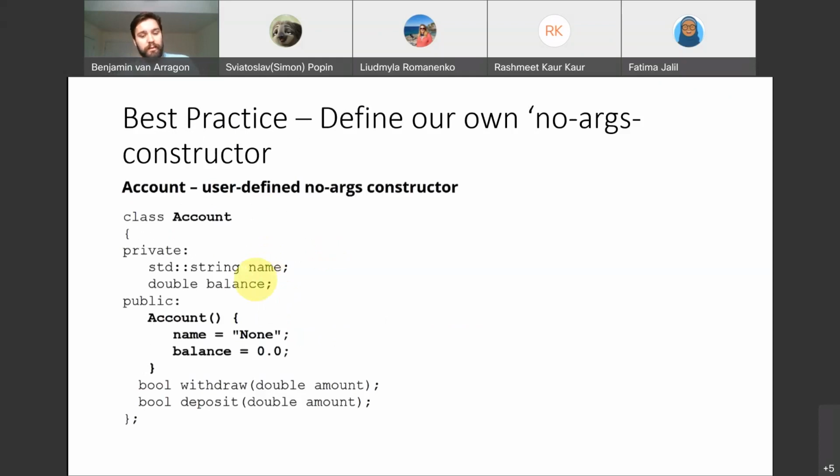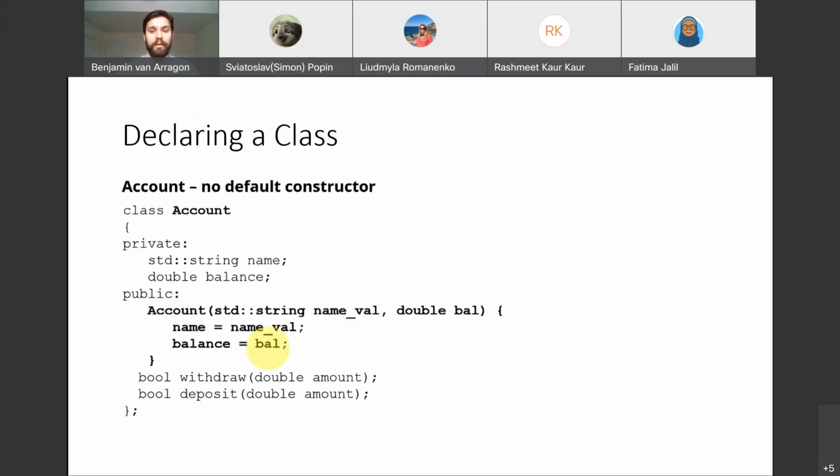So here we can see we've created our own no args constructor called account. See, it accepts no arguments, but name is going to be none and balance will be set to zero. And this way we know there's no garbage data being set up in there.